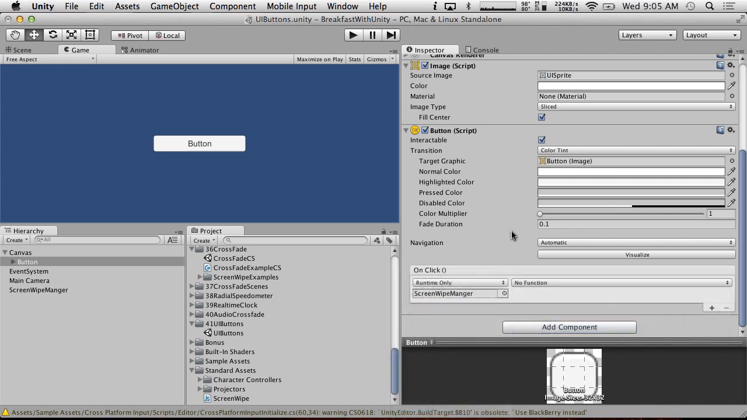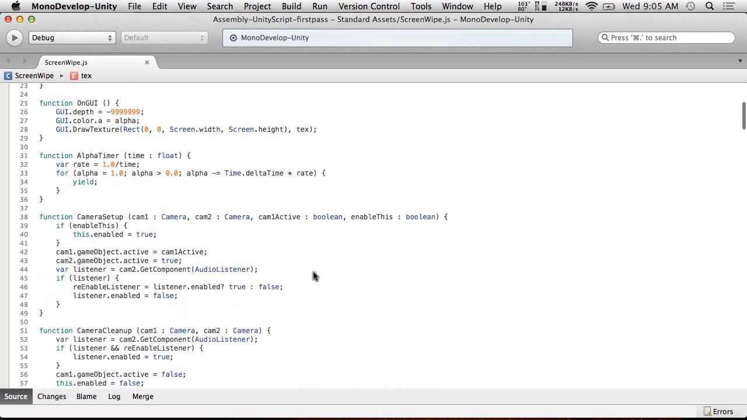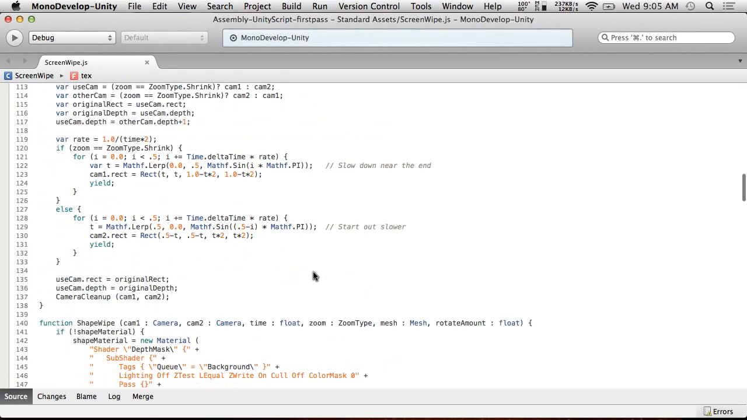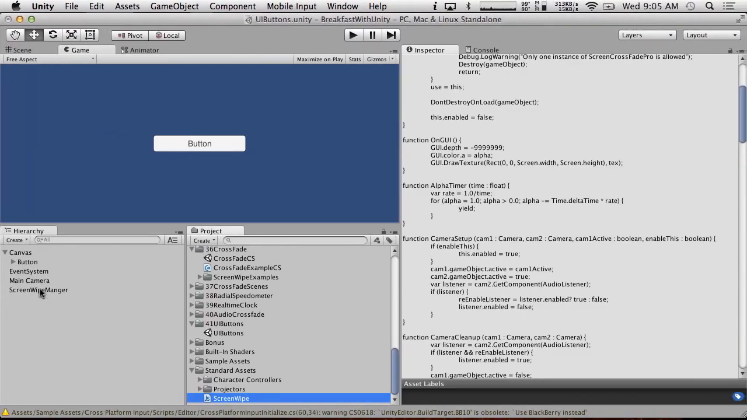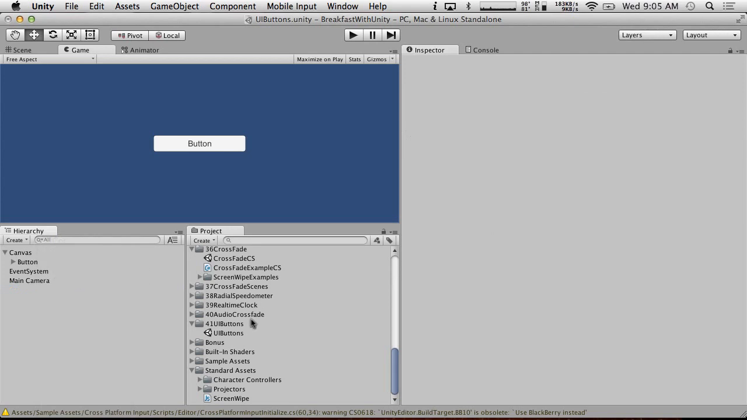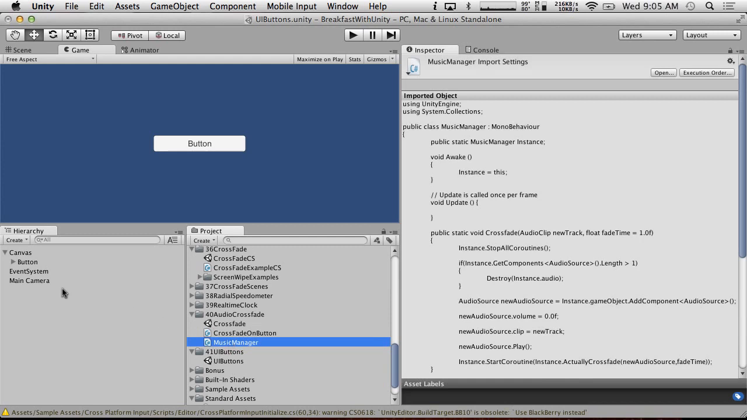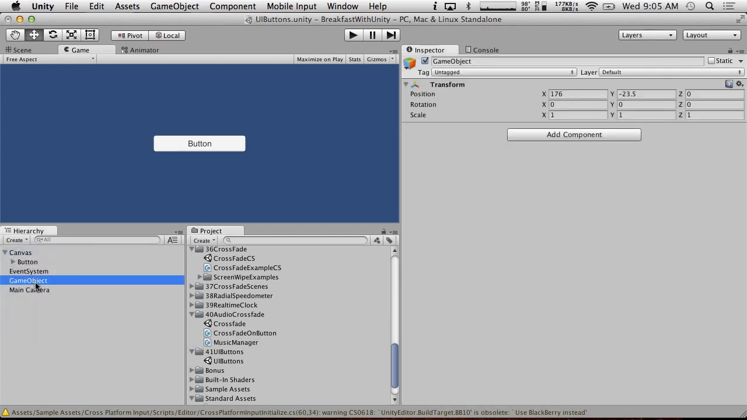So let's take a look at the script real quick. Of course, this is in JavaScript. All right. Because I don't feel like going through all this, let's not worry about screen wipes just yet. Let's look at what we can do with our audio crossfade. So we've got this music manager thing. We're going to put this in the scene. Create empty, music manager.